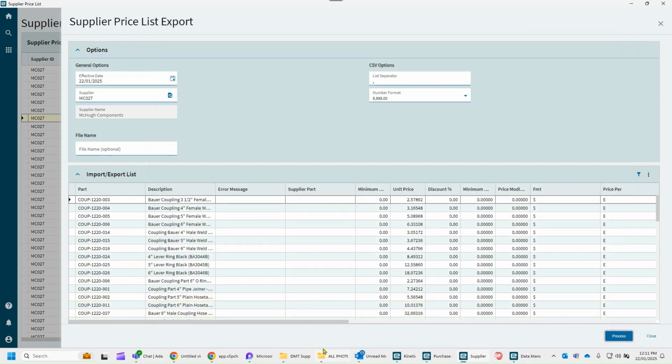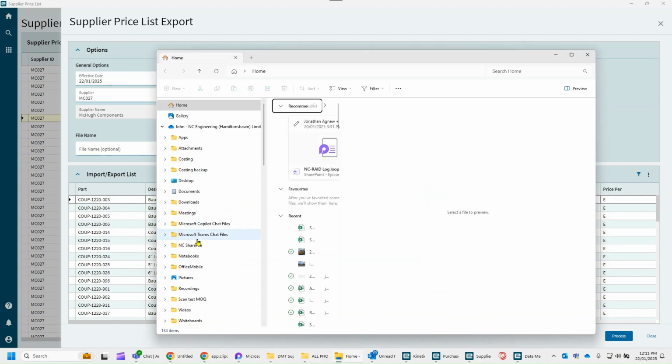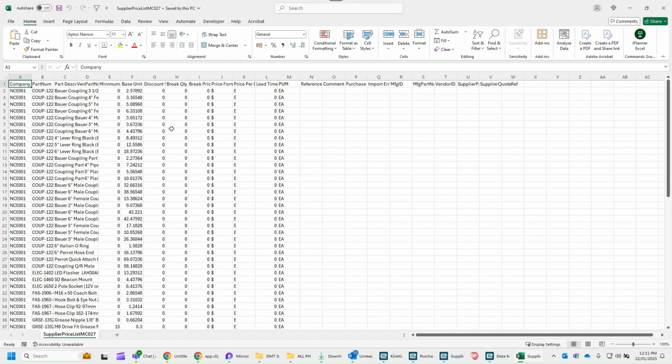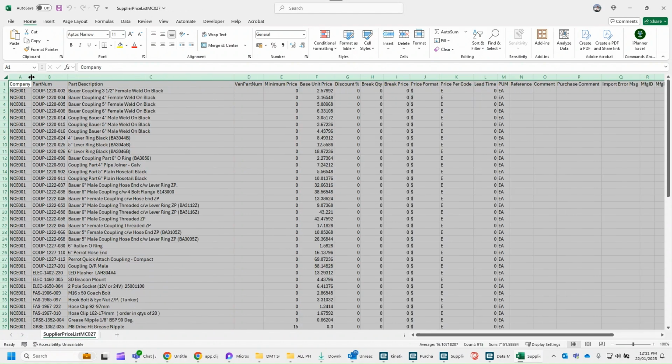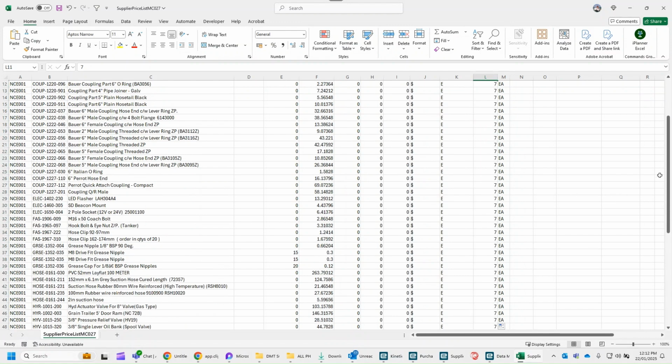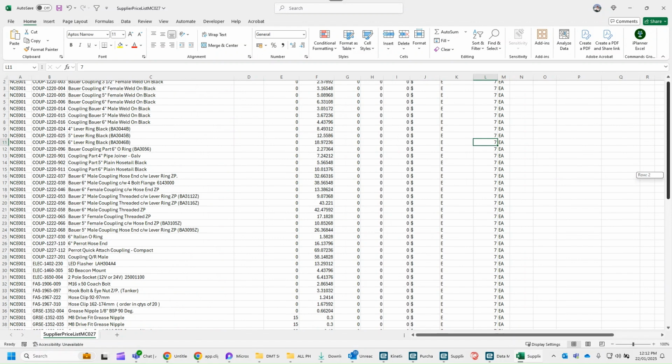So that has now gone into my downloads folder. And again, these are just effectively scraps, so that's why I don't save them anywhere. So for example, here I now have all those details. Lead time is in calendar days. So say for example, I wanted to give this supplier 7 days. I can put 7 all the way down en masse.